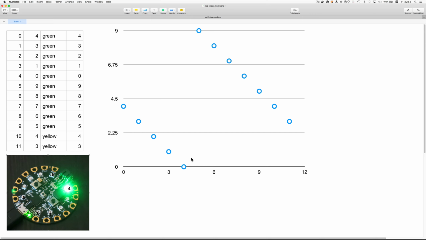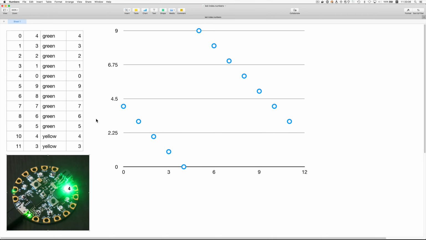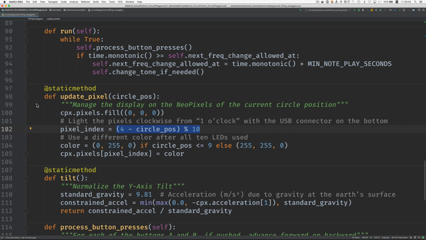And here, now let's go back and look at the formula. So 4 minus circle position, modulo 10. Here's circle position. 4 minus circle position gives you 4, 3, 2, 1, 0. Modulo 10 though. So 4 minus 5 would give you -1. Is that right? -1 modulo 10 is 9, and so on. All right, that's how I arrived at this, and that works very well.